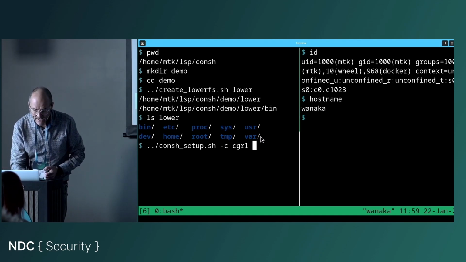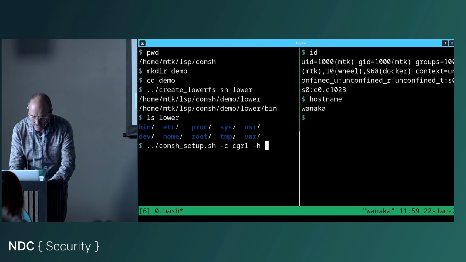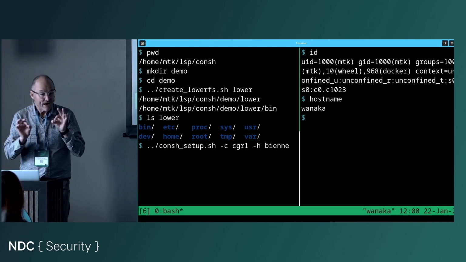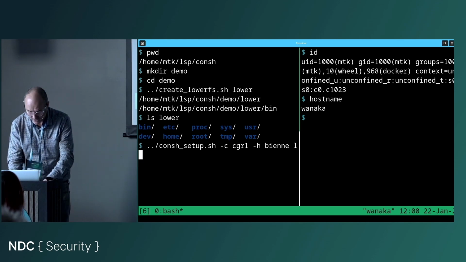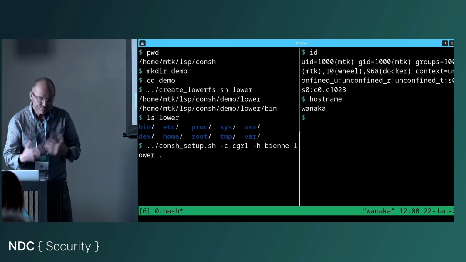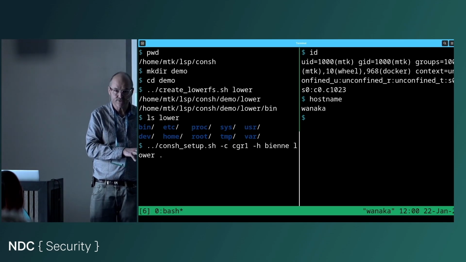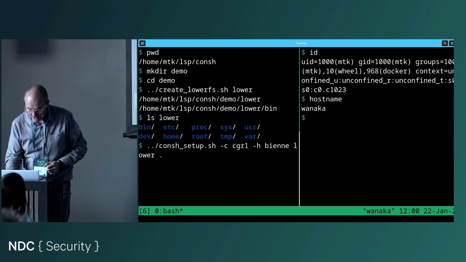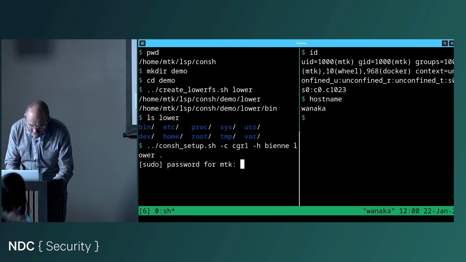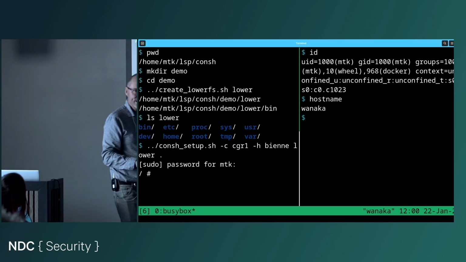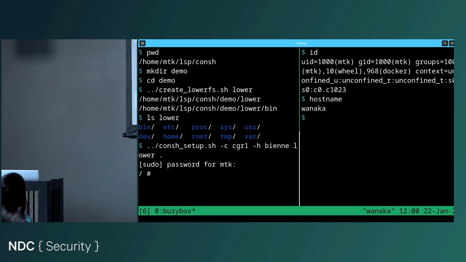Okay, and in my container I want a different host name, let's say BN, and then my lower directory, which is just called lower, and then the place where I want the rest of the pieces to be created for the overlay mount, which is just the current directory. And when I do that, I'm going to be asked for my password. Okay, that is now my root shell inside the container.